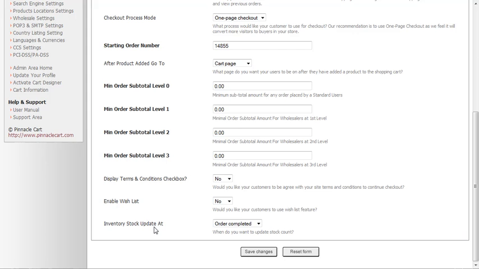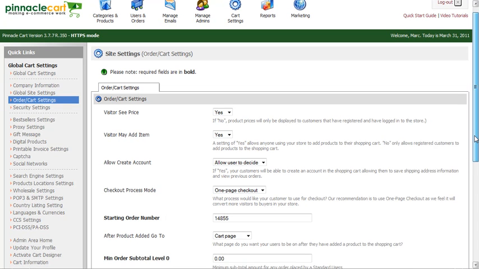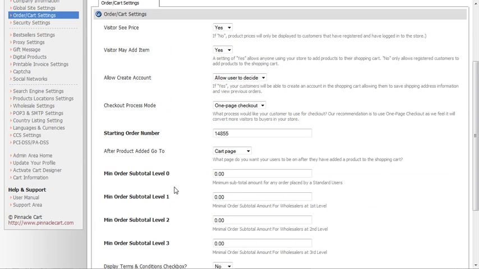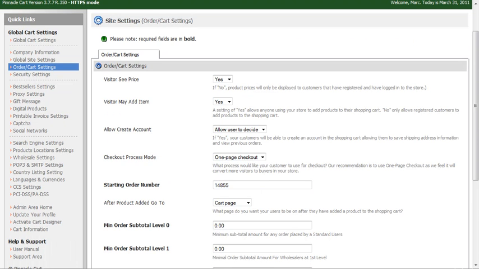And then you've got an inventory stock update. When do you want to update the stock count? So whether when the order is completed, when the payment's received, or when the order is placed. That's again going to depend on your own business objectives and how you run your e-commerce business and what type of products you sell. So those are the basic site settings for the order and the cart settings in Pinnacle Cart. It's pretty straightforward. Take the time and read these carefully, and hopefully this video helped clear some of that stuff up.